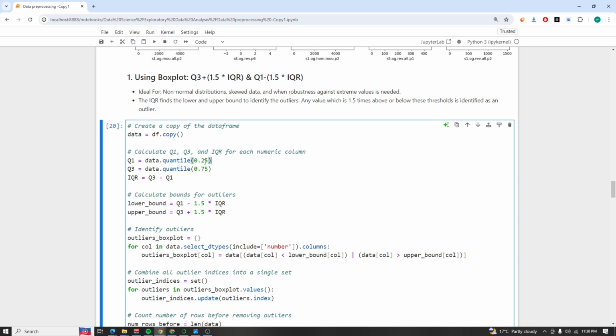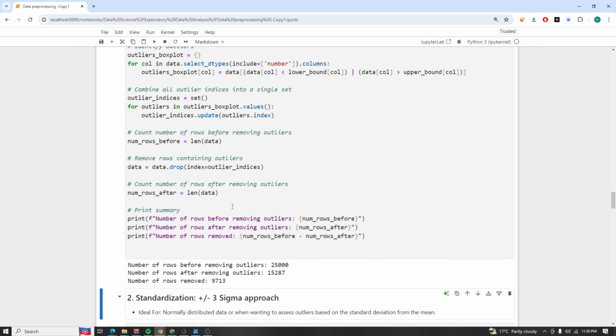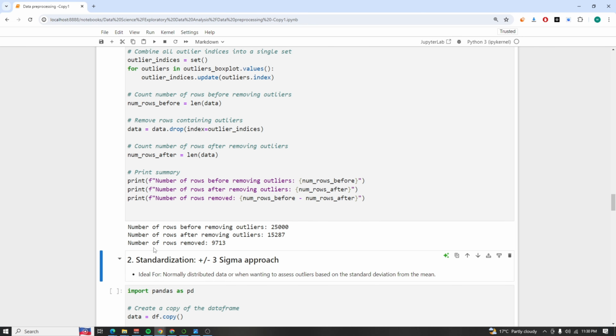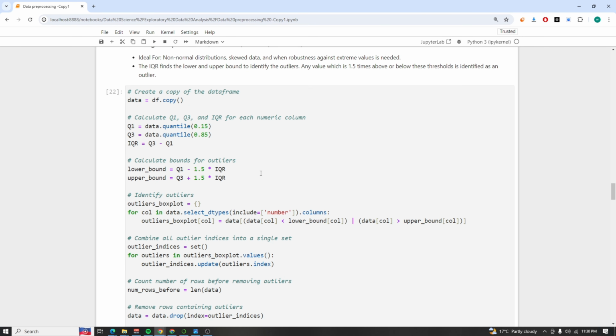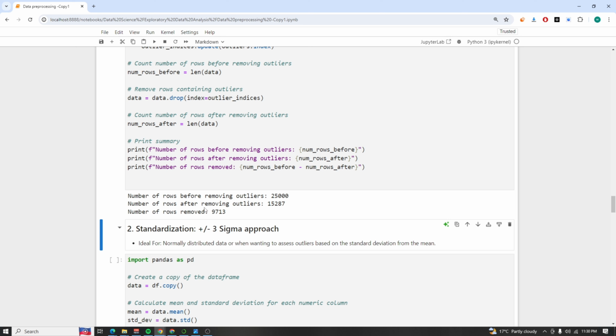Quartile ranges. For example, you can say 15% and 85%. Okay? So it all depends. So you can see that when we change the interquartile ranges, we are changing the remaining rows after removing the outliers. You can see this one here. The number of rows removed, you can see there is a significant change.